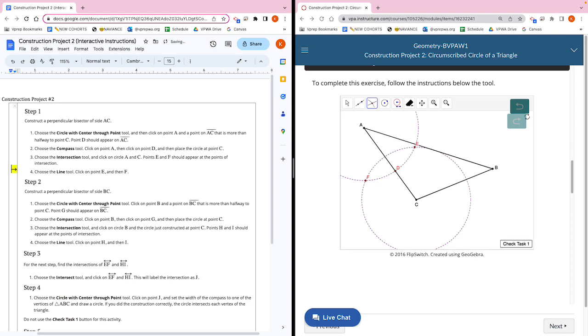Then part four, step one says choose the line tool and click on point E and point F. The line tool is the second one at the top. Click on that and then click on point E and then point F. Now we've created a perpendicular bisector to the side AC, meaning it crosses AC at a 90-degree angle and it cuts AC into two congruent parts.